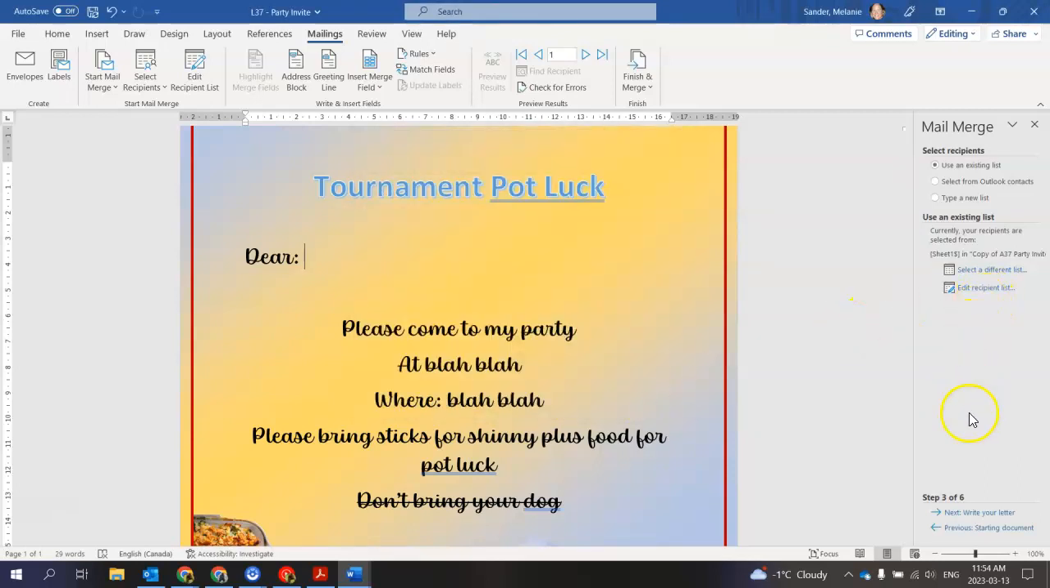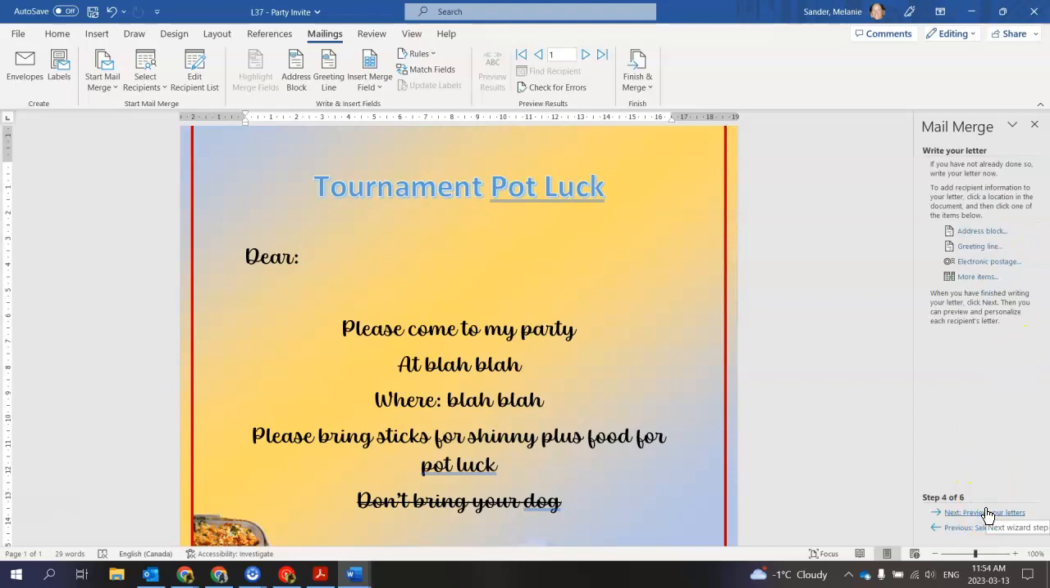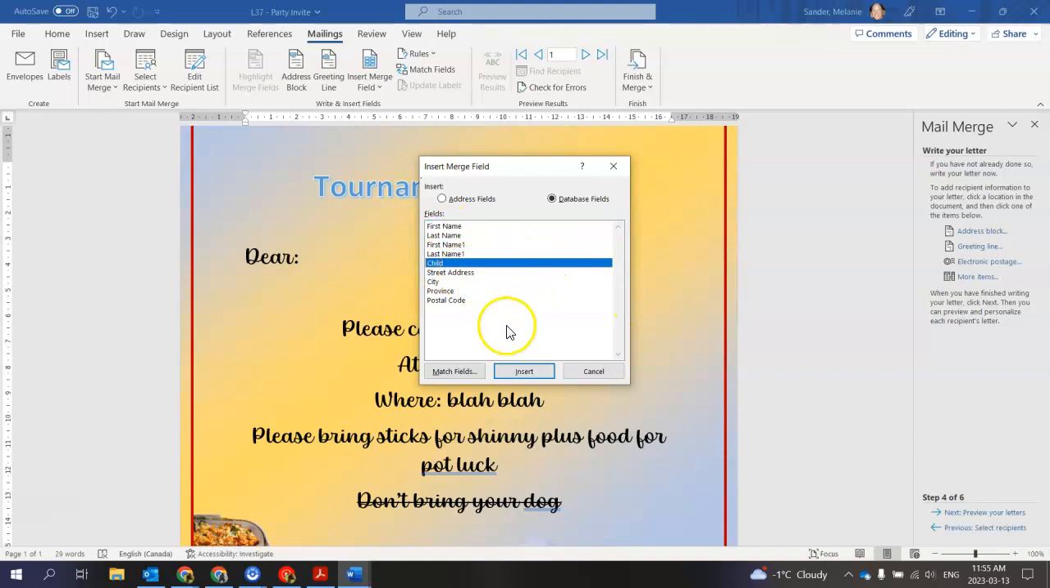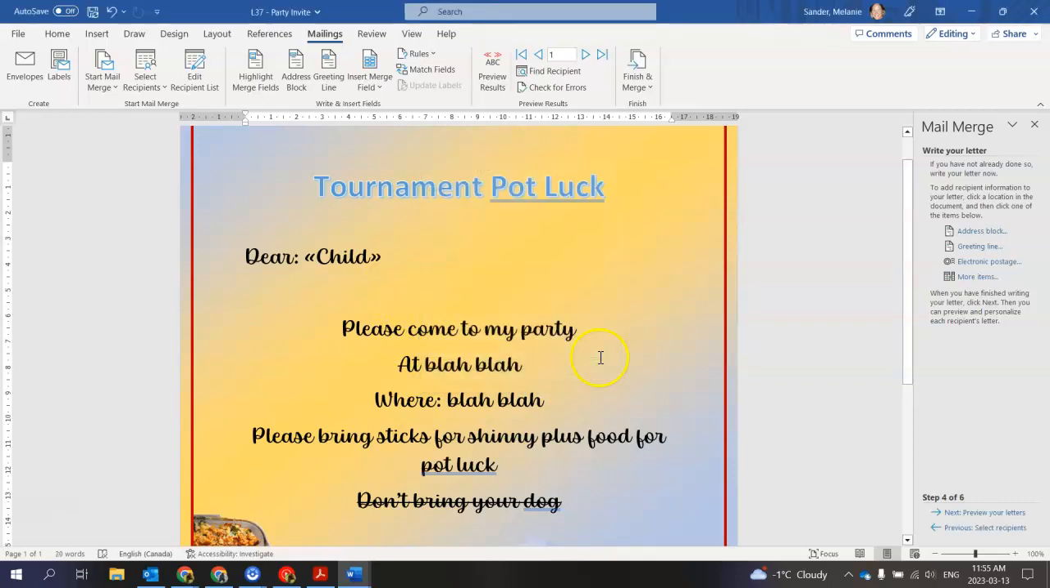And so now I have a sheet copy of A37, and I'm going to go to Write your letter. So at this point here, if I wanted to put an address block in, I could, or a greeting line, anything else. Because we've got the deer, we're going to try it from here and see if this one works. So we're going to say child name here, and we're going to insert, and then we're going to close, and I'm going to do a comma.